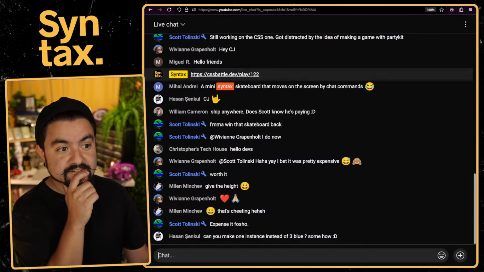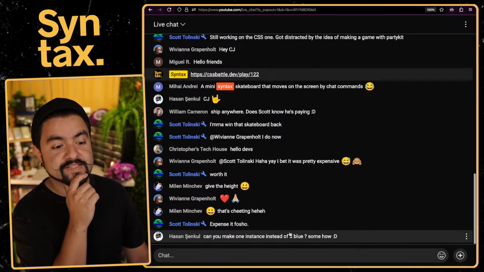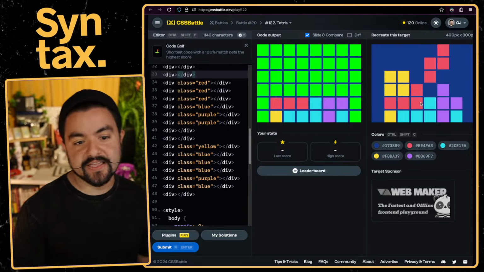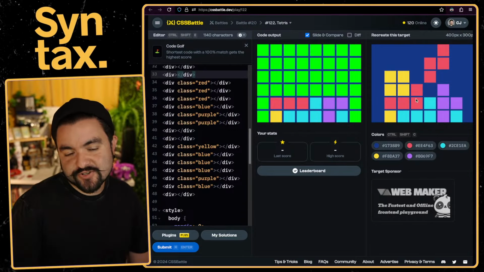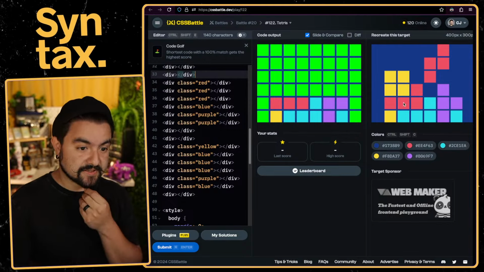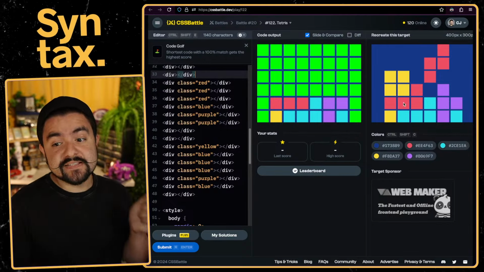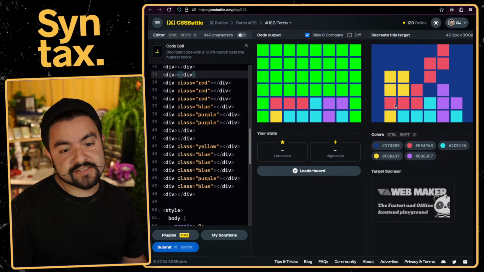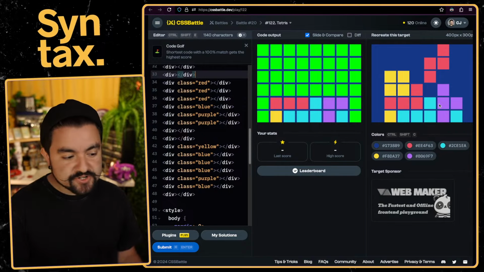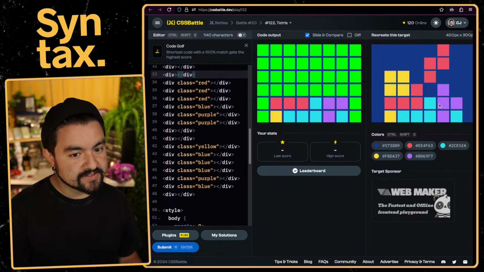So, I mean, Hassan has a good question, which is, can you make one instance instead of 3 blue? I think that's another way to approach this, right? So, like, basically consider each Tetris shape its own div, and then style it specifically. To me, that seems harder though, because how do you get such a consistent gap between everything? I guess you'd have to have margin. It would be tricky. Yeah.